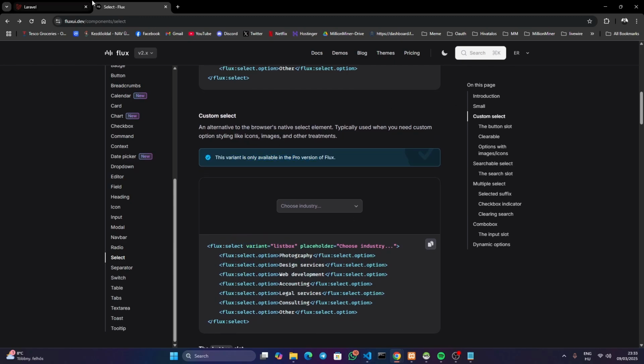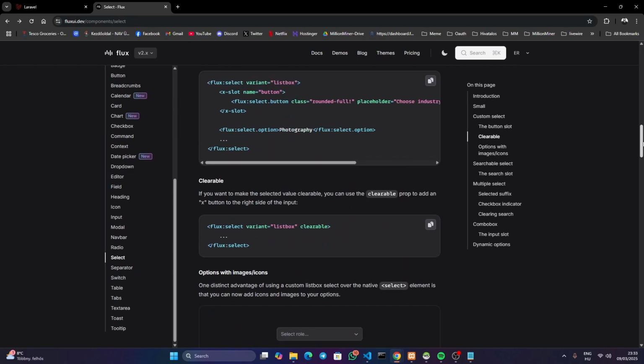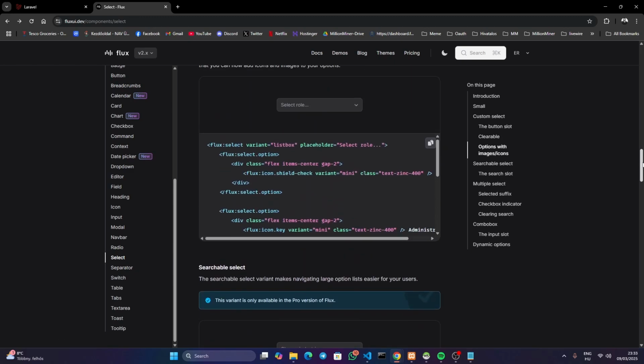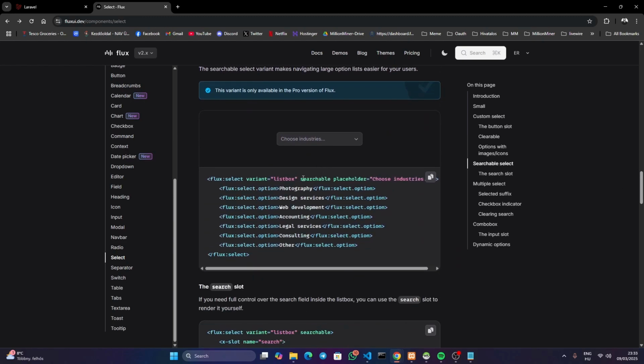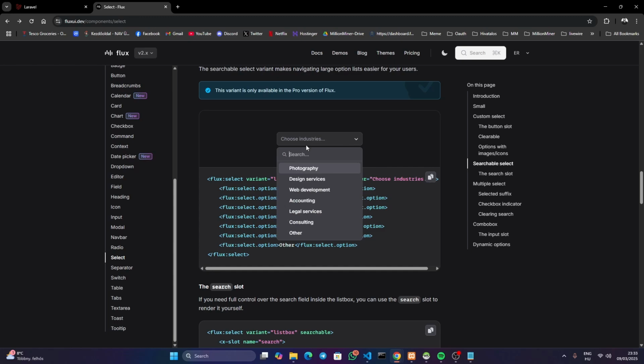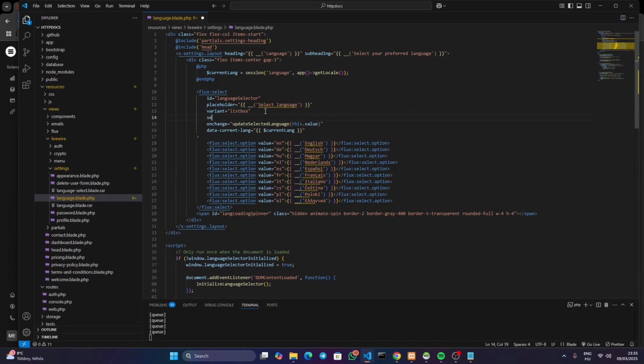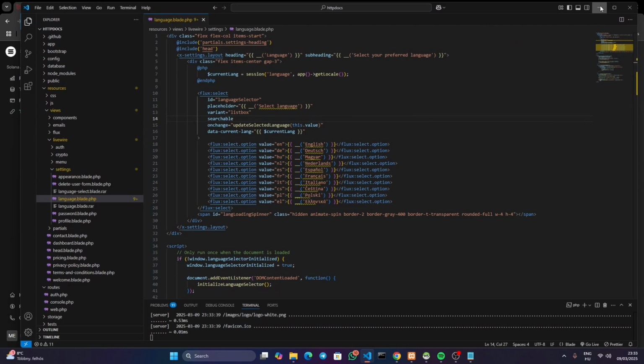Now we can also do more stuff. So for example, we can do a searchable, so we can do also clearable. So let's just go to the searchable right here. So a variant list box with a searchable attribute would look something like this, meaning I can type inside and find it by that. So we can do that also here. We are already at variant list box. What we need to do is just add the searchable attribute here, and that's all it takes basically.